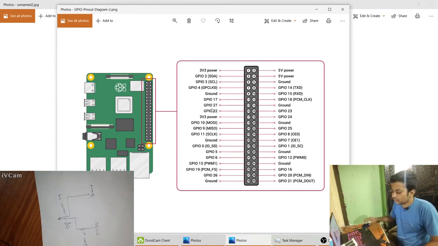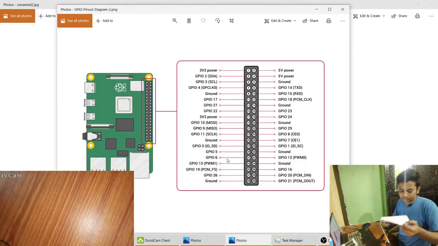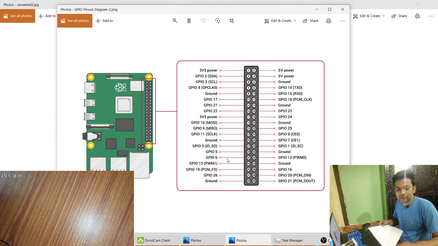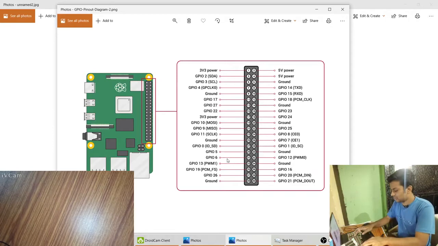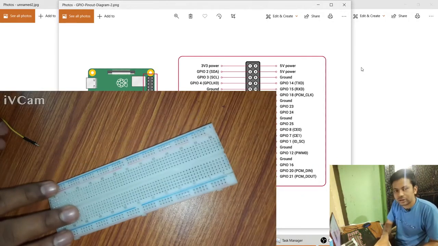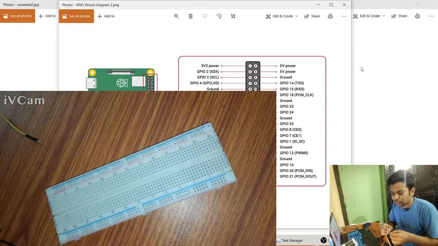And one more thing, I'm just going to let you know, you have to fit this diagram in the real world with the help of a breadboard. Where's my breadboard? Okay, guys, now I'll let you know how to do the connection and all that stuff.